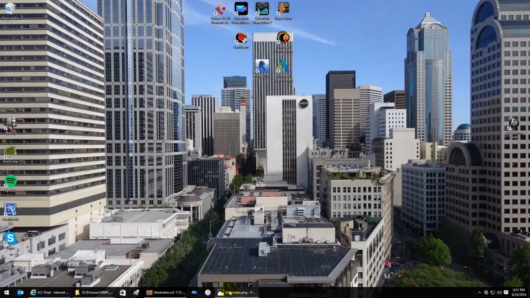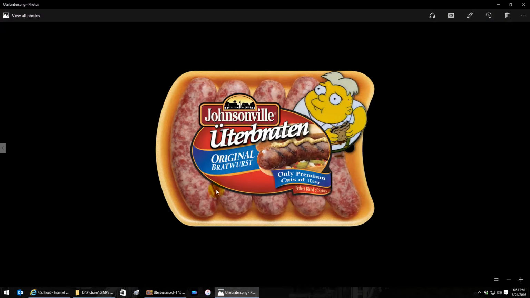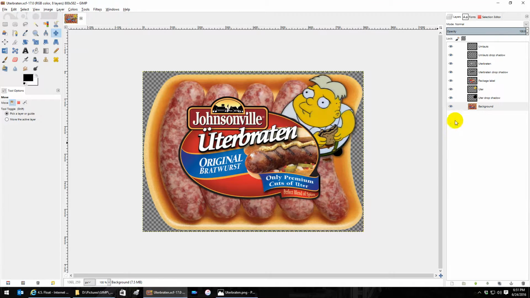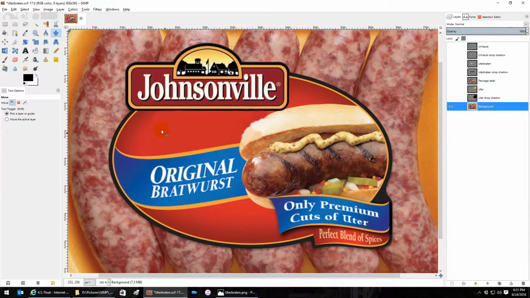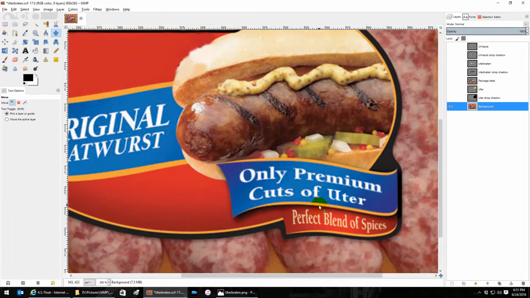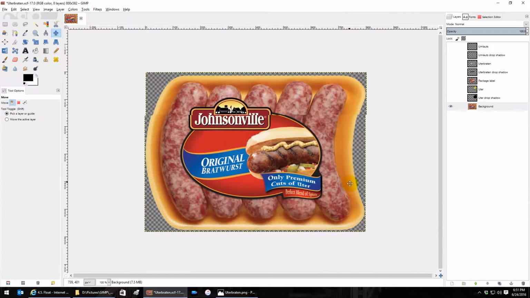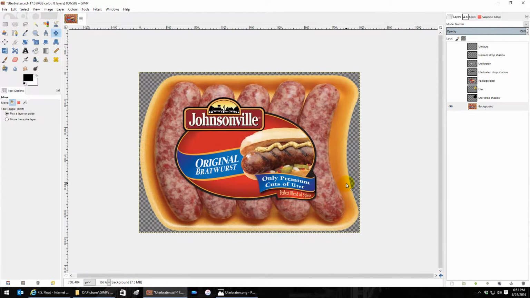I'm going to show you how I made a creation here that I call Uderbraten. In GIMP, I originally imported, of course, the Johnsonville Bratwurst image. In that same layer, I removed the bratwurst text as best that I could, and I changed the pork text to Uter, and then I added everything else. Well, they're all done in layers.